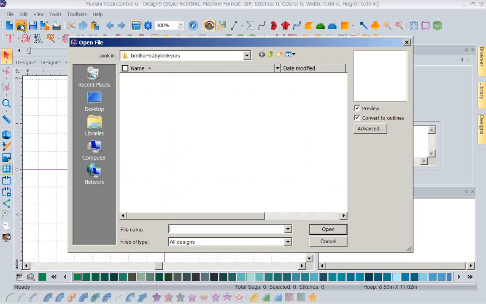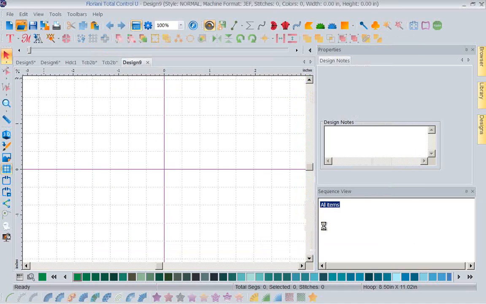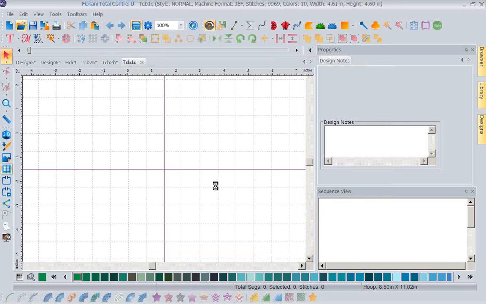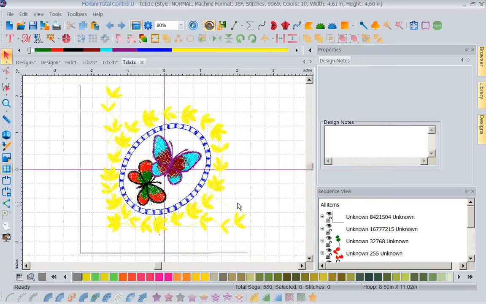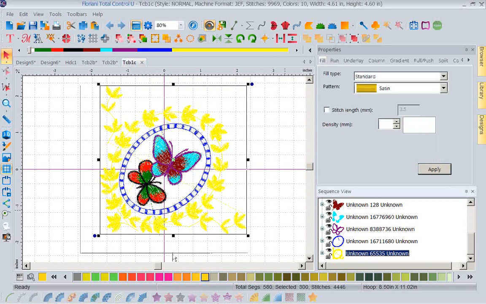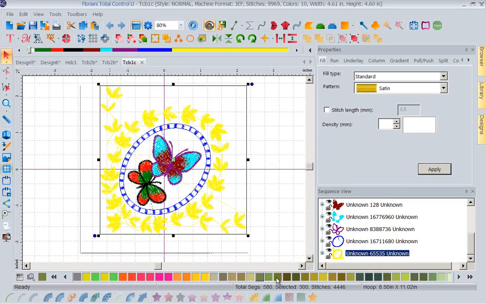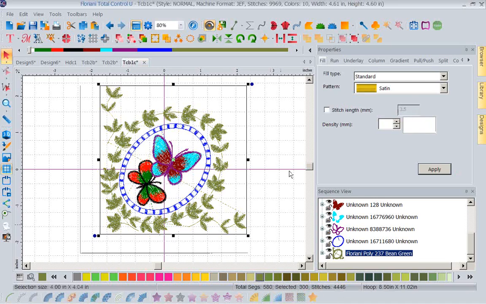So let's go ahead and bring in a design. It doesn't matter what it is, we'll just bring it in here. Bring in this design, and there's its color. So if I wanted to change, come in here, and I didn't like this garish yellow, I could select it, and then I could say, you know, I want that to be 237. Find it, left mouse click on it, and it has changed that entire color. Now that is really nice because it changed the whole color.